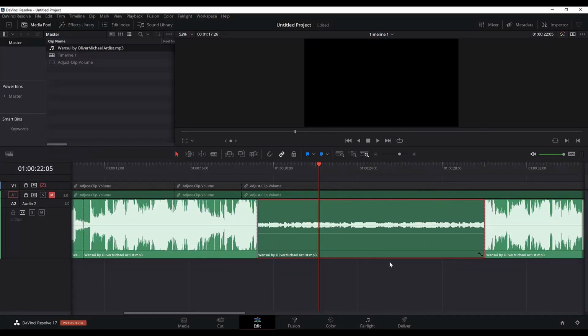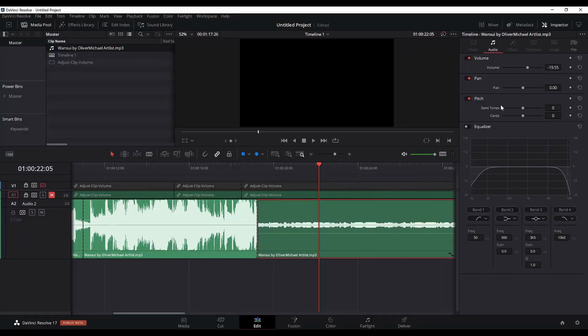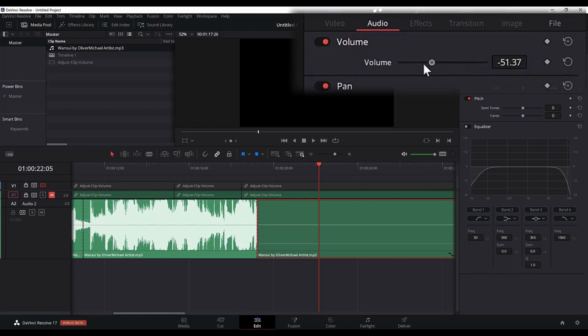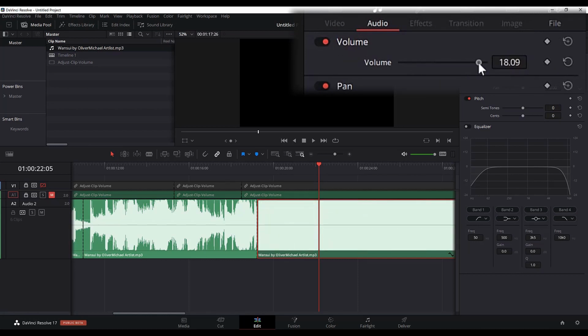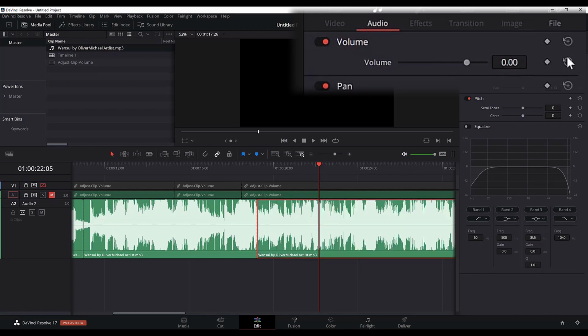And now the second method to adjust the clip volume is if we go to the inspector. If it's not open, just click it here and select the clip. And it is done from this volume slider over here. If you move it to the left or to the right, the volume will increase and decrease accordingly. Now let me reset it. To reset all the changes, just hit here or here.